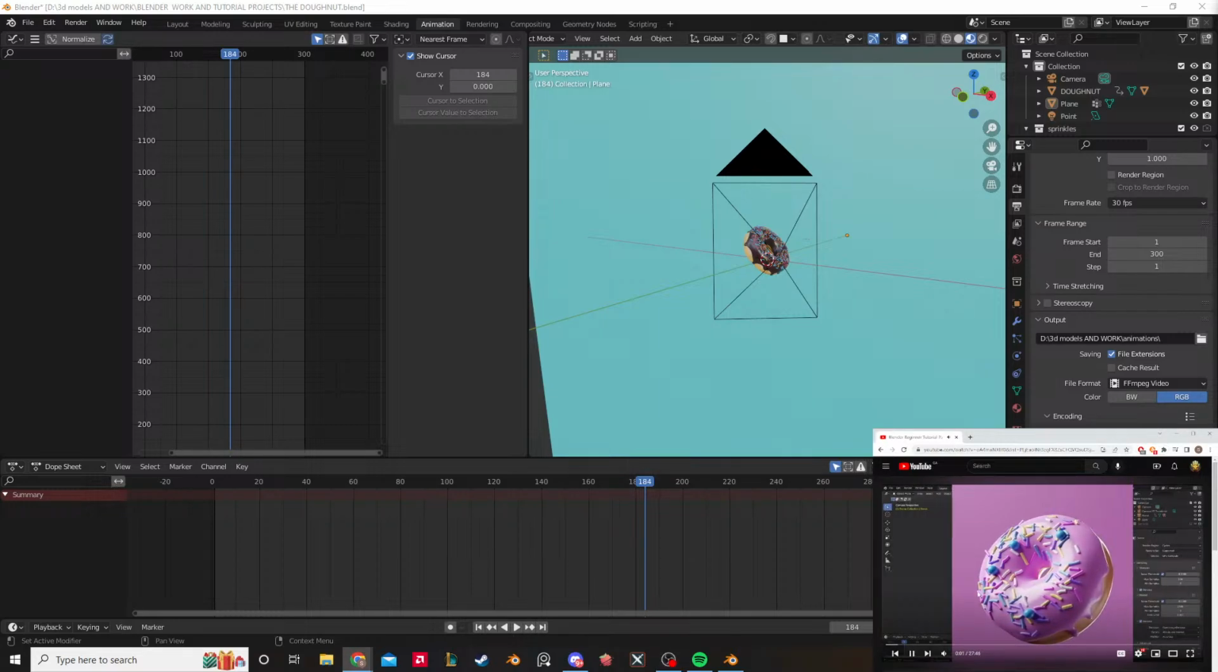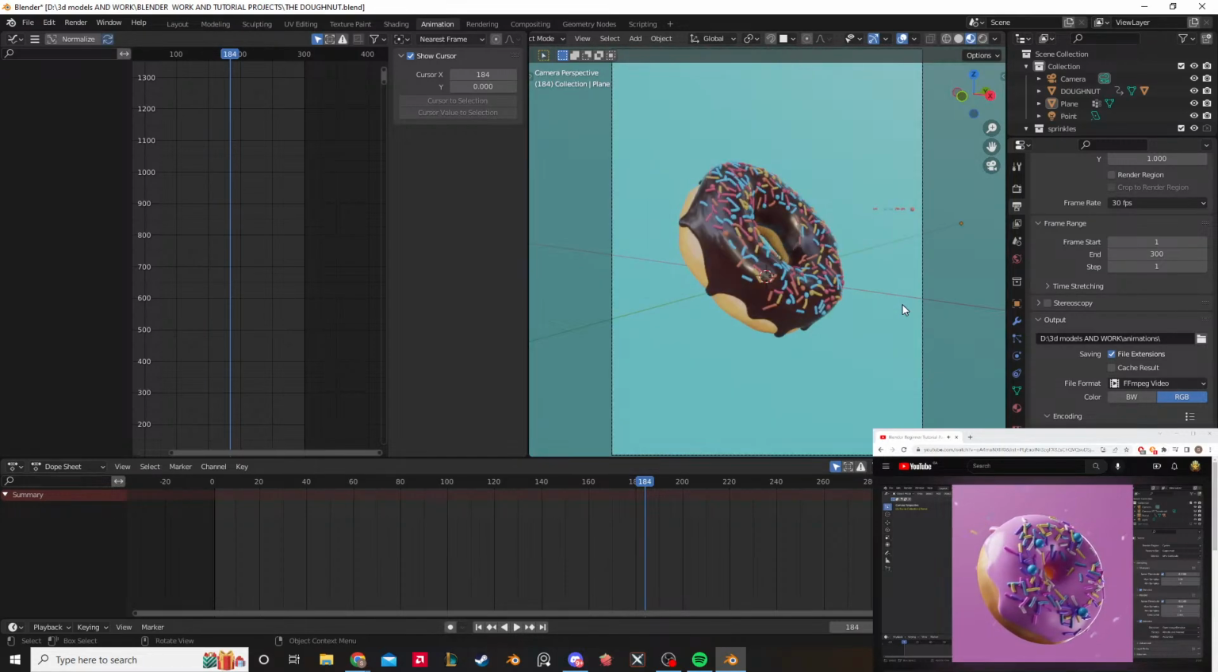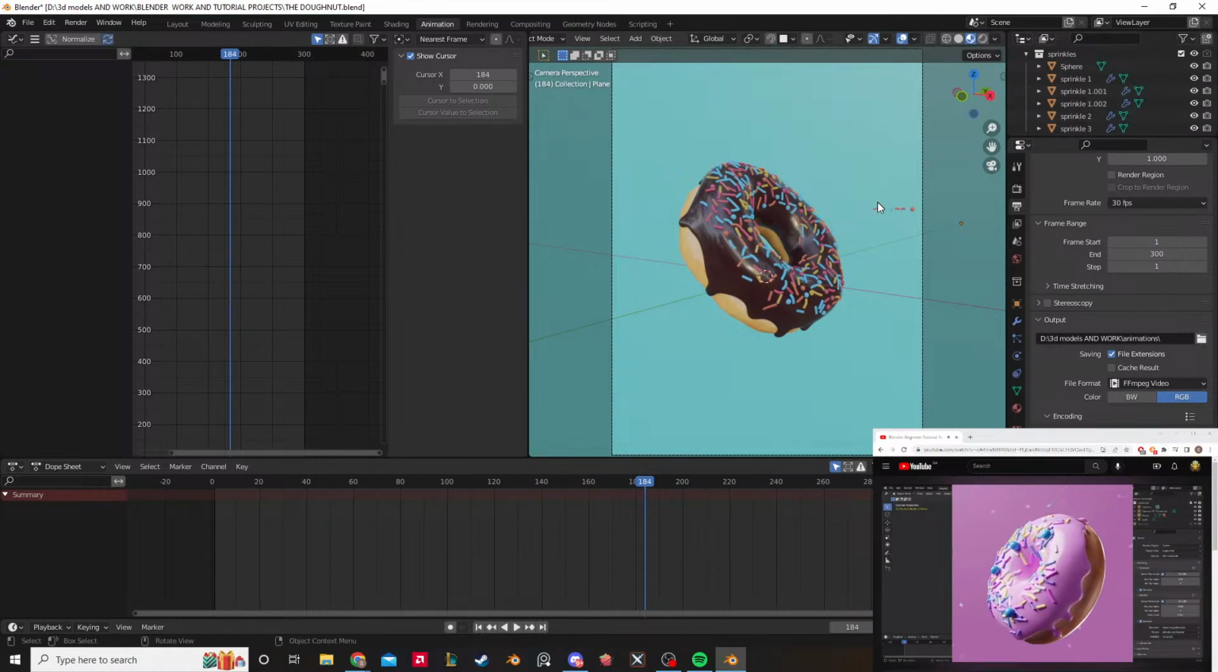We are going to make our spinning donut animation look a little more interesting with some lively floating particles in the background and make them sprinkles.